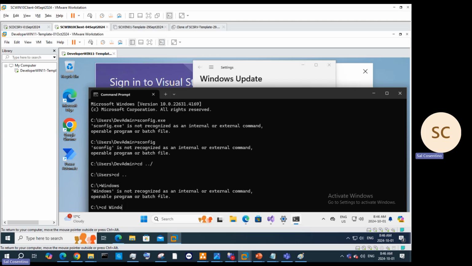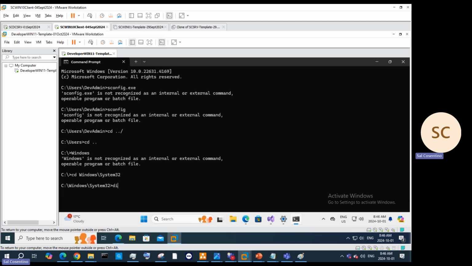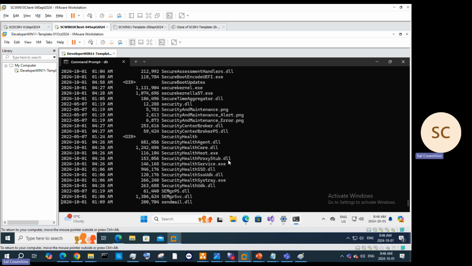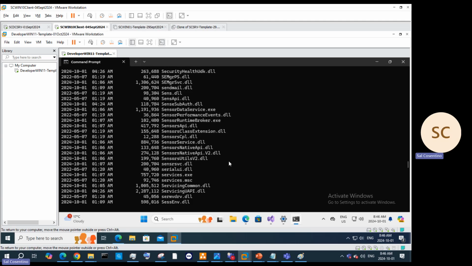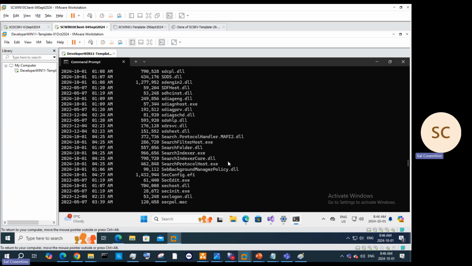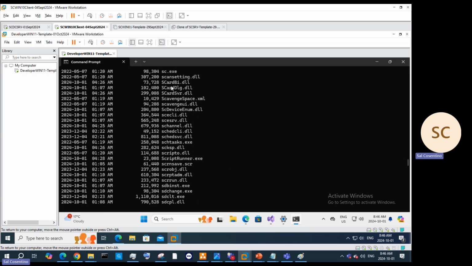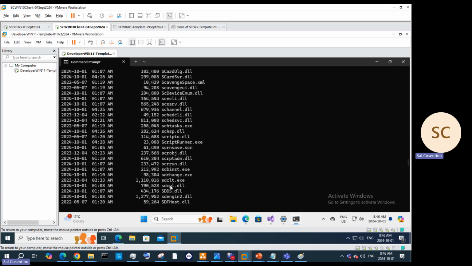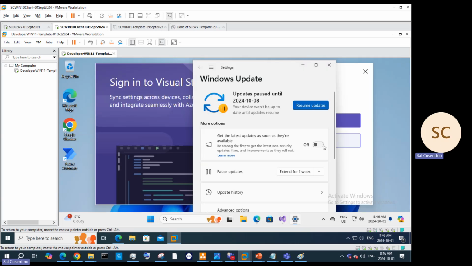CD Windows\System32, mistaken. And then directory. And then let's see if sconfig is there. SC, SCR. No. So we're going to again pause the updates.